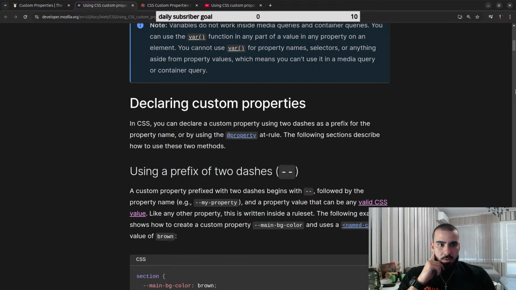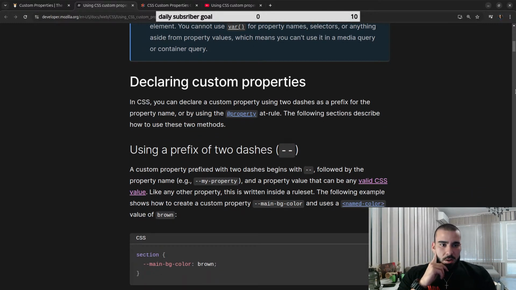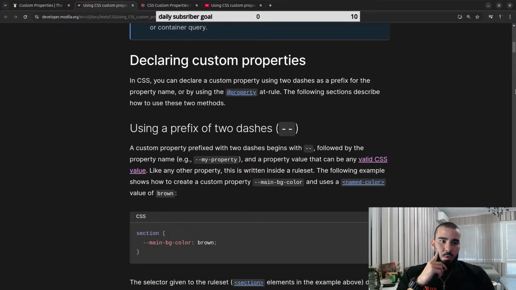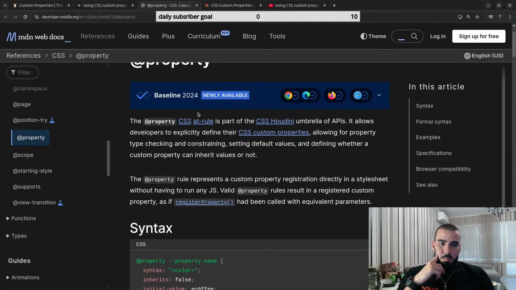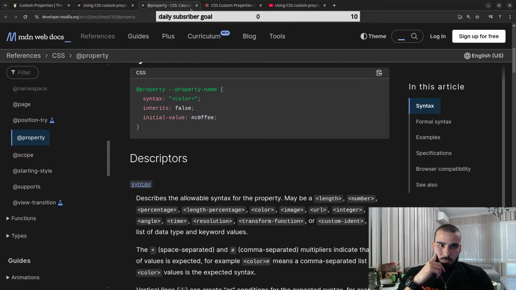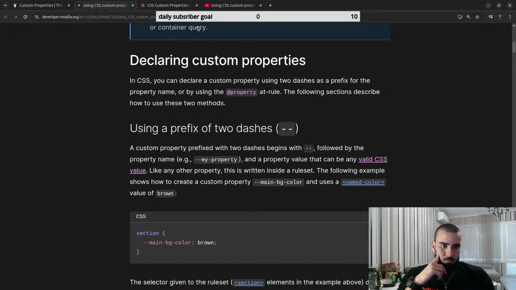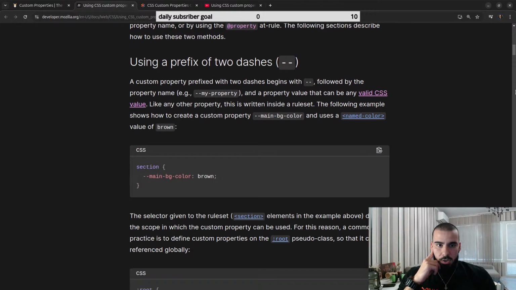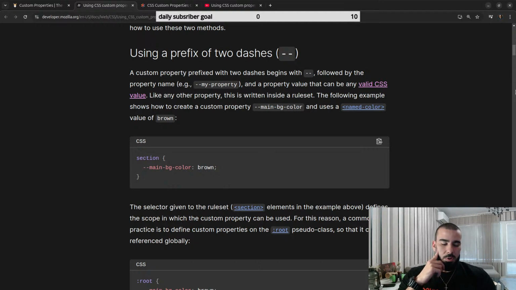Declaring custom properties. In CSS, you can declare a custom property using two dashes as a prefix for the property name or by using the @property at-rule. The following sections describe how to use these two methods. Using a prefix of two dashes: a custom property name begins with two dashes followed by the property name. Example is --my-property, and the property value can be any valid CSS value.